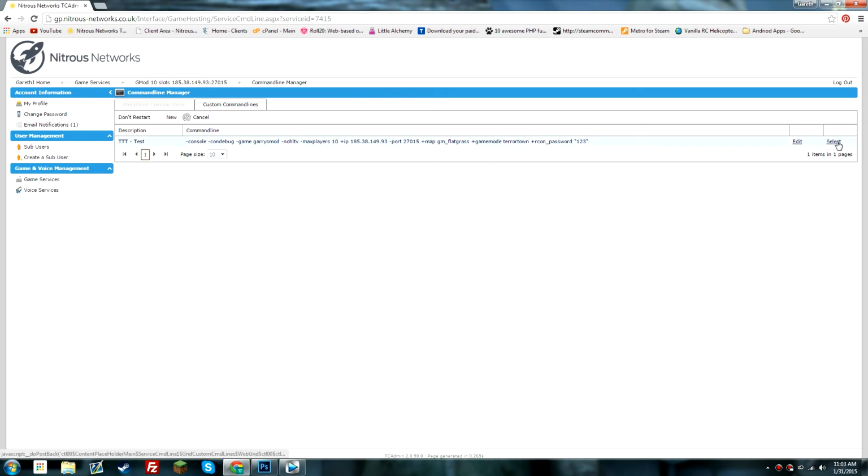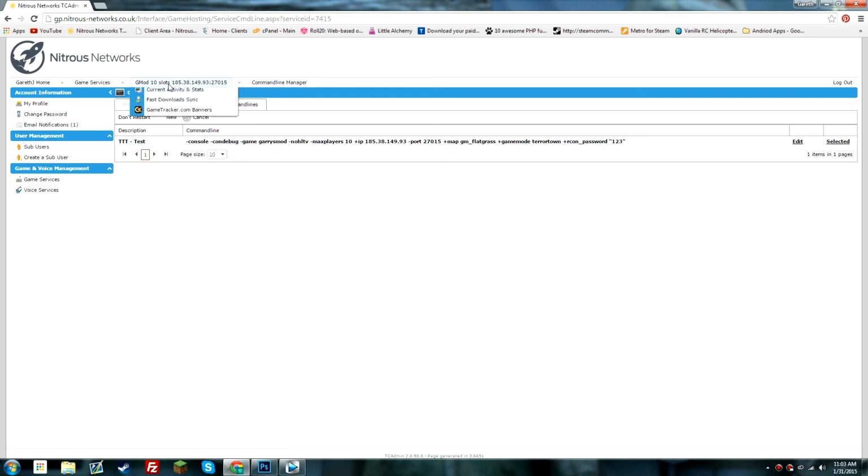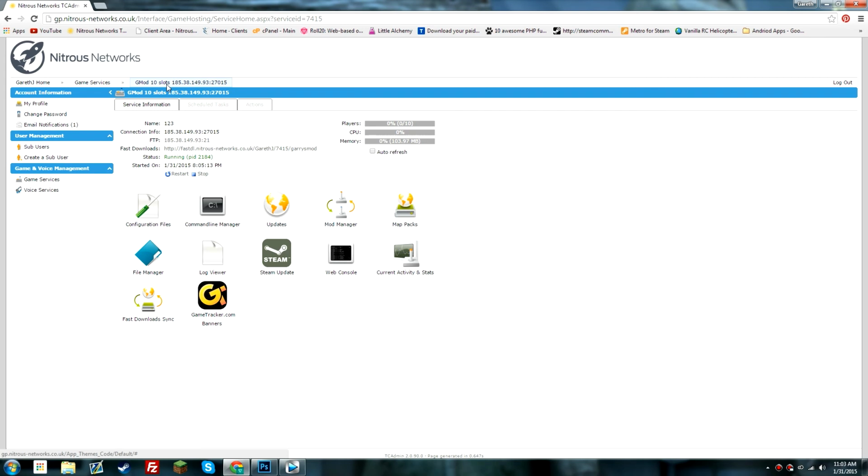We're going to just click on the select button here. That's basically selecting this command line to run. So it's basically running this command line with the SRCDS. If you're unfamiliar with servers, then that's not really an important thing, but yeah.